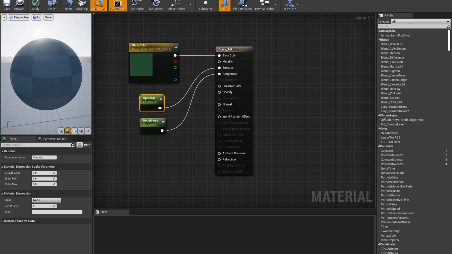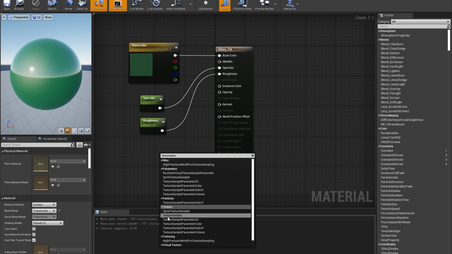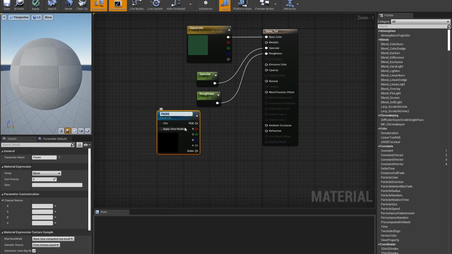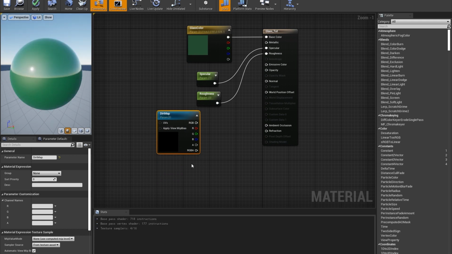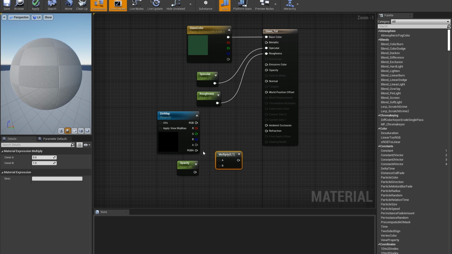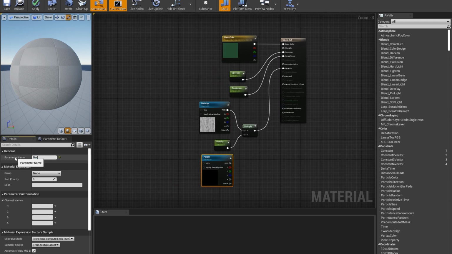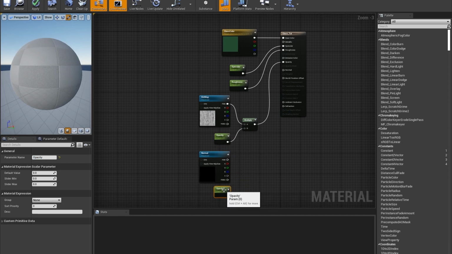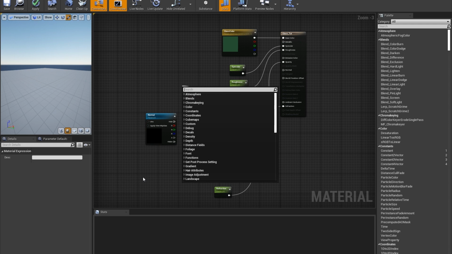Now we can work on opacity. You'll need a texture sample if you want to have a dirt mask in your opacity, and you will need to convert it to a parameter as well in case you want to change that texture later. Now we want to multiply it by another constant parameter, which will drive the intensity of the opacity. And we're almost done. I will create another texture sample for the normal map and one more constant for refraction, which will control the intensity of refraction.